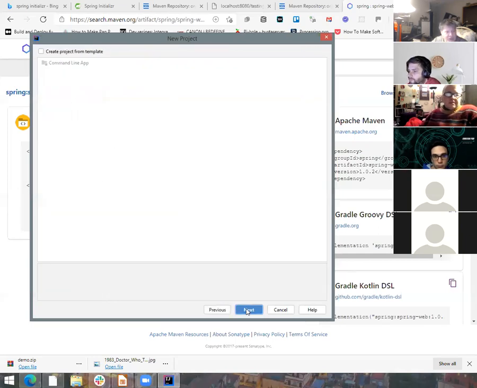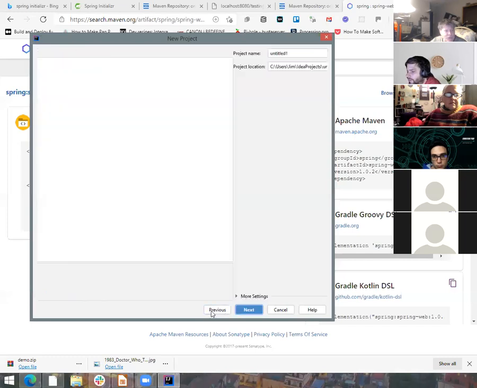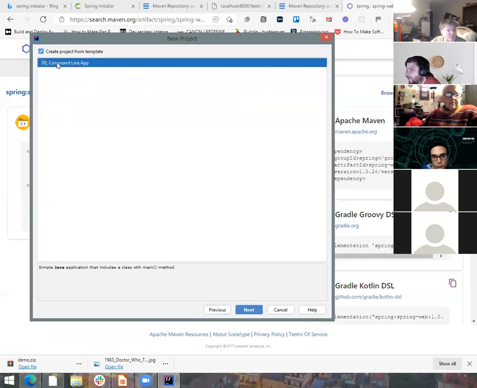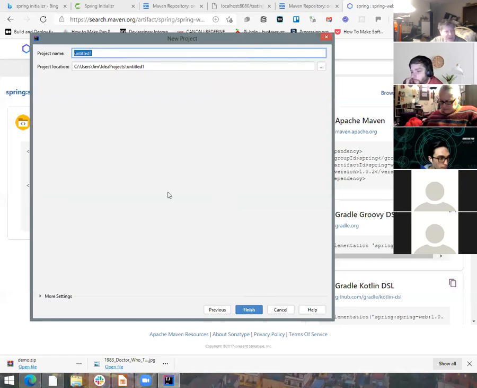Okay, next. No, next. That's where you would select the template. Right, go back one. This is where the templates you built are, so you can find the template you built. I don't know why it's not showing the demo one, but that's where templates can be. Interesting. Next, and we'll just leave it as untitled.